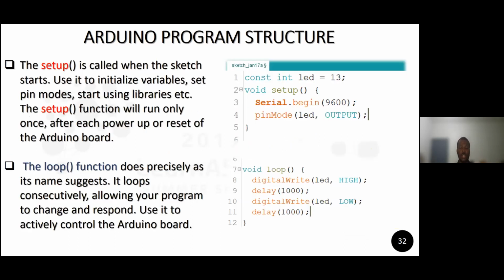Now, let's look at what they do. Whenever you are using the Arduino, you first have to perform certain configurations. For instance, before you can use any digital pin, you need to tell Arduino whether you are going to use it for input or for output operations.